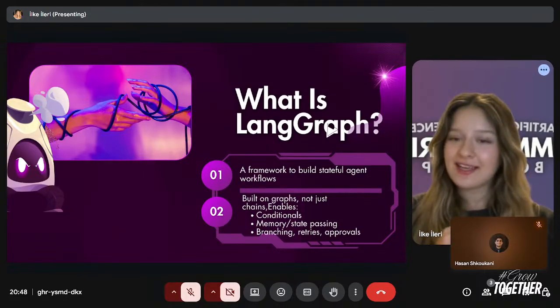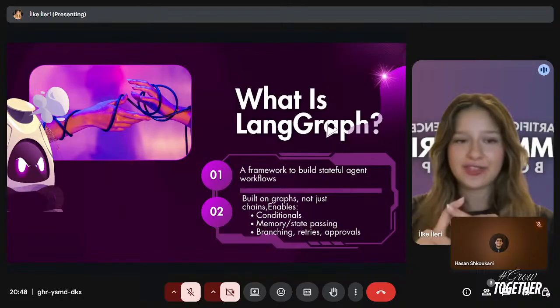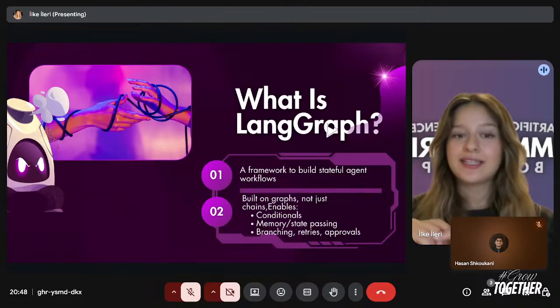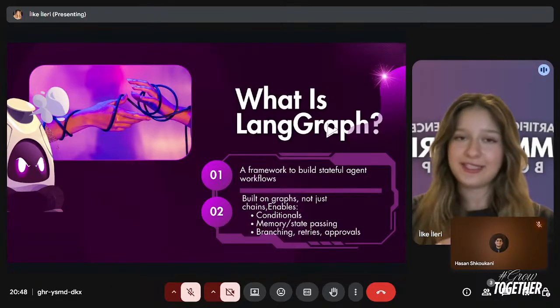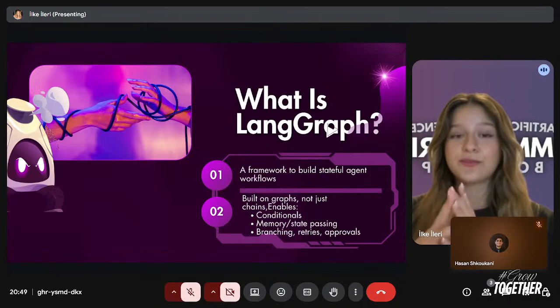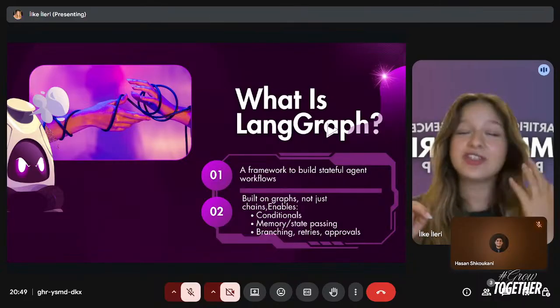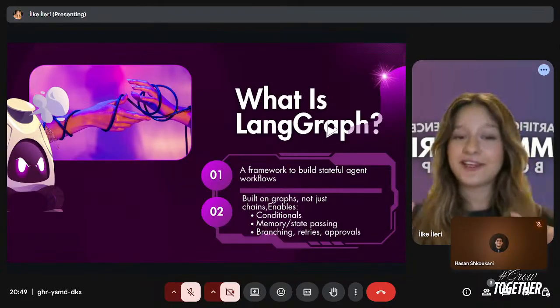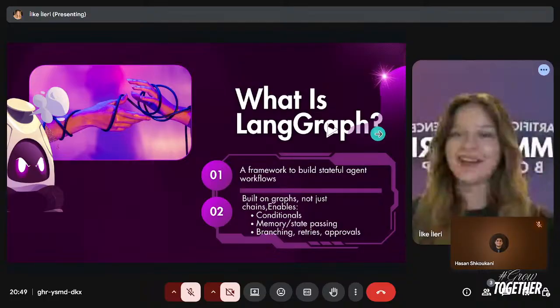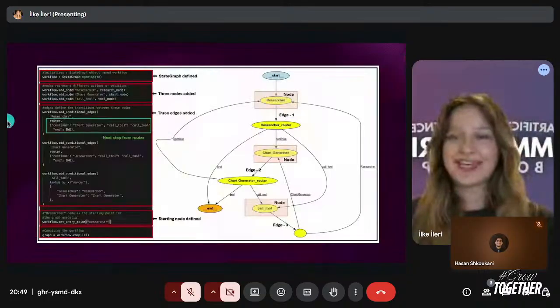Our next bullet is branching, retries, and approvals. These features provide robustness and flexibility, allowing more sophisticated and resilient agent behaviors. Imagine an agent that can retry a failed action or even seek human approval. That's really cool. Yes, when we come to the graph I talked about, let's go step by step.